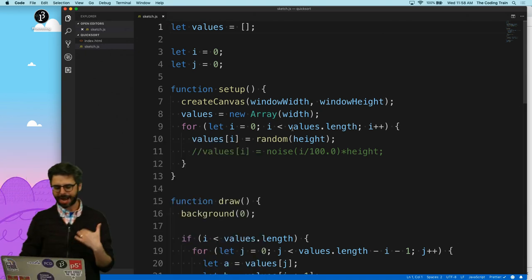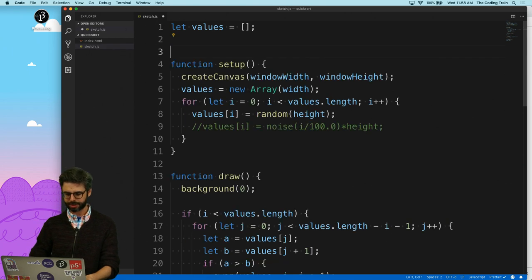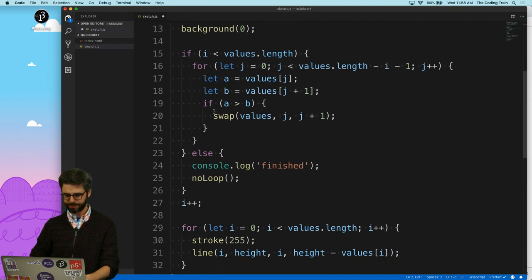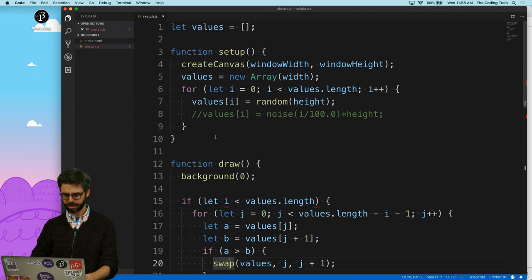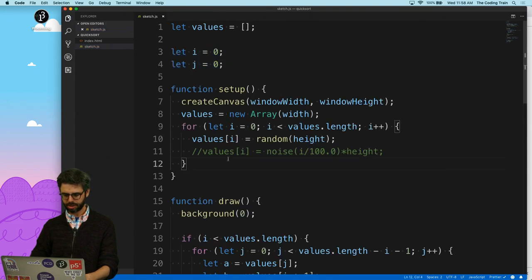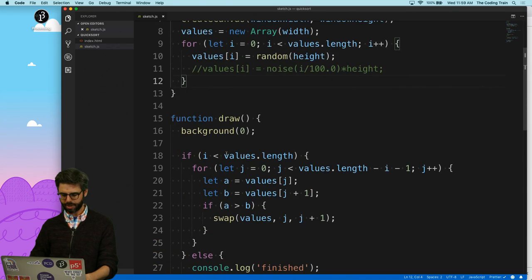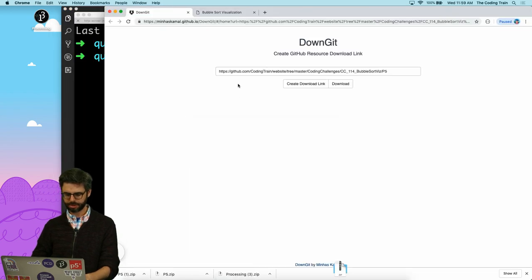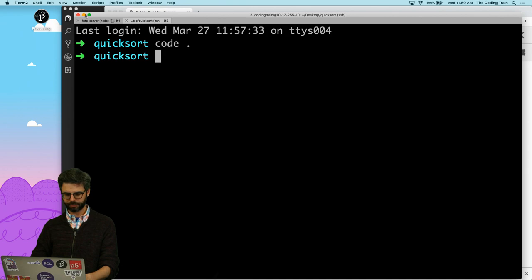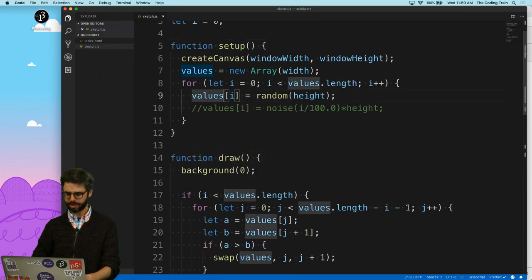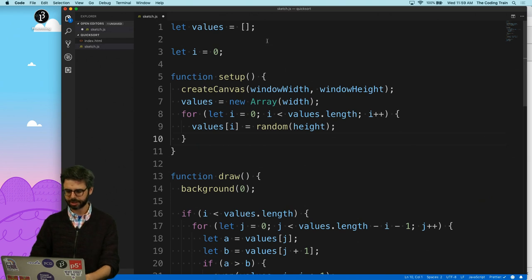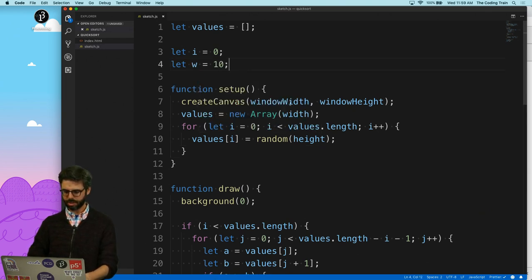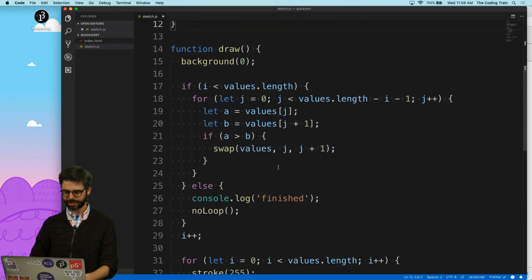All right, so I'm going to start from the bubble sort code. That's why I'm just getting this set up. I'm not sure why that was there, because this was visualizing it. Why is this J a global variable as well? It shouldn't be. Minimize this, and now I can get rid of this. I wanted to visualize it slightly differently.